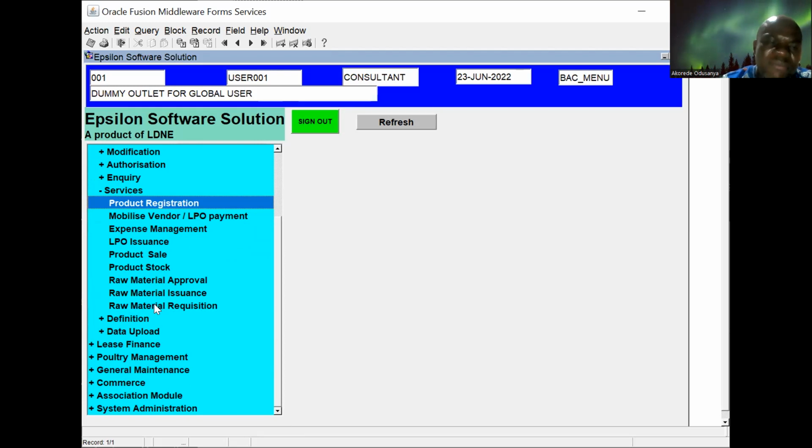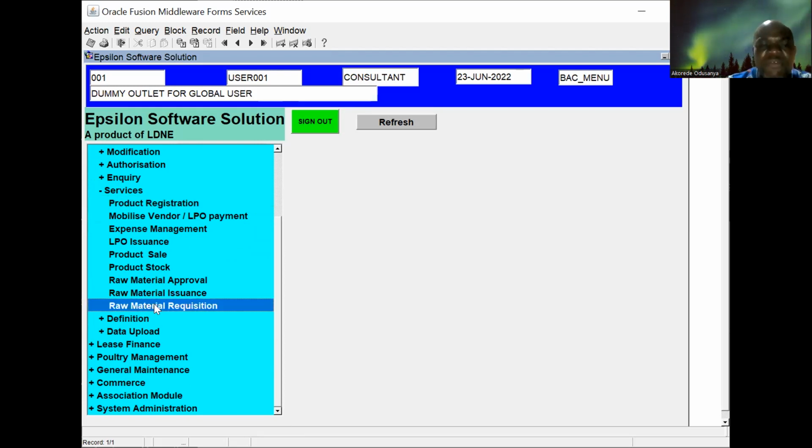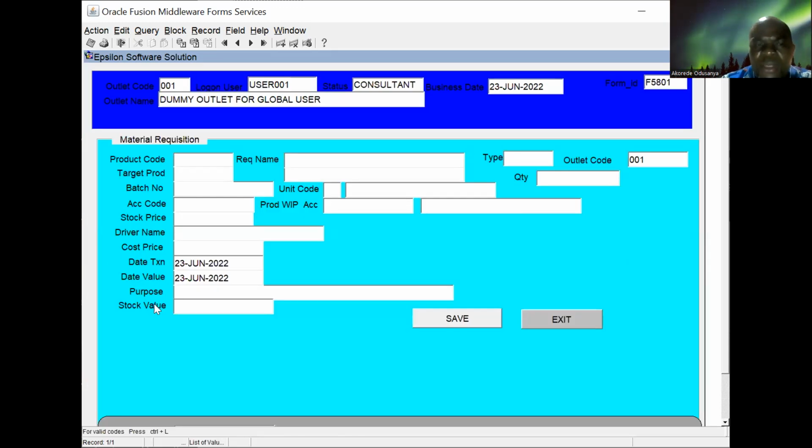So what we're saying is that after the division has been done, then the process of production or manufacturing starts from raw material requisition. This is what we need to do under raw material requisition. So we're assuming that all the various raw material types must have been defined under the product. So here we just make use of them.